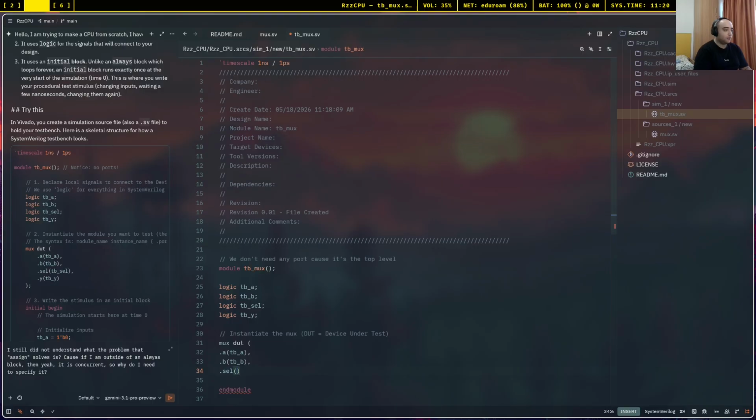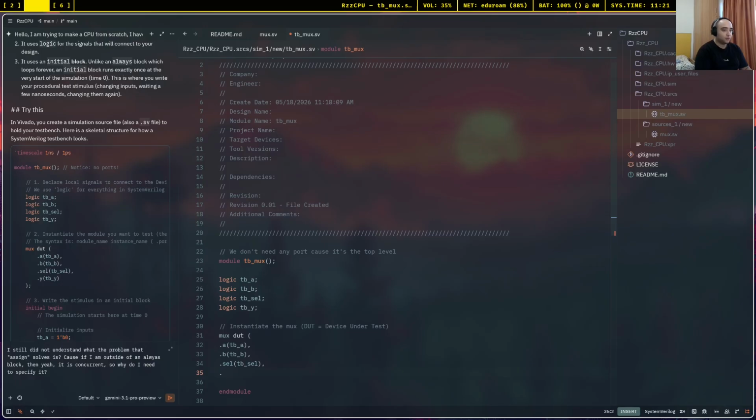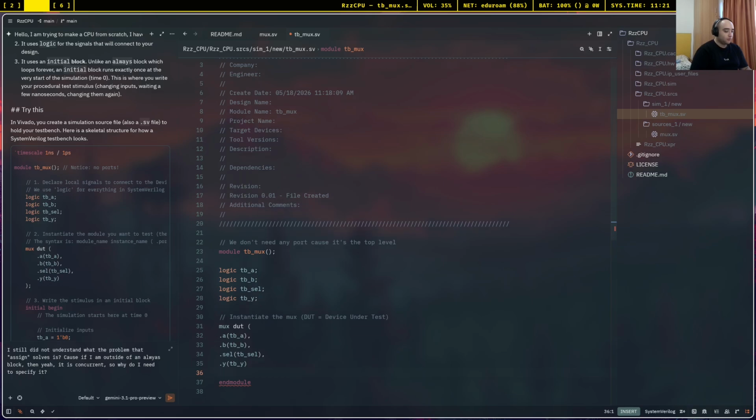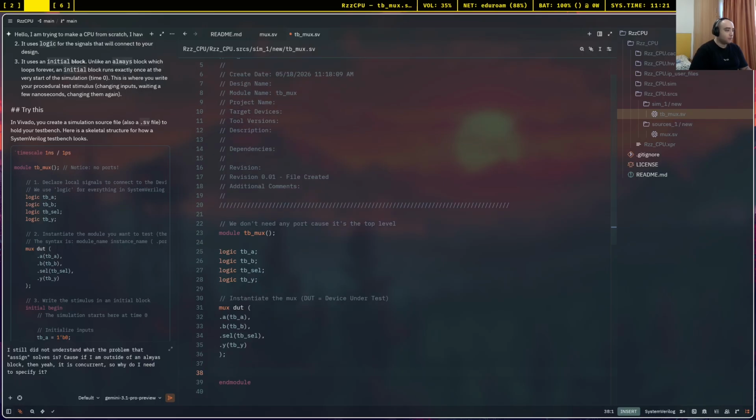Dot cell is TB dot cell, dot y is TB y. Then we need to close this. Okay. I don't like that it's not indented.